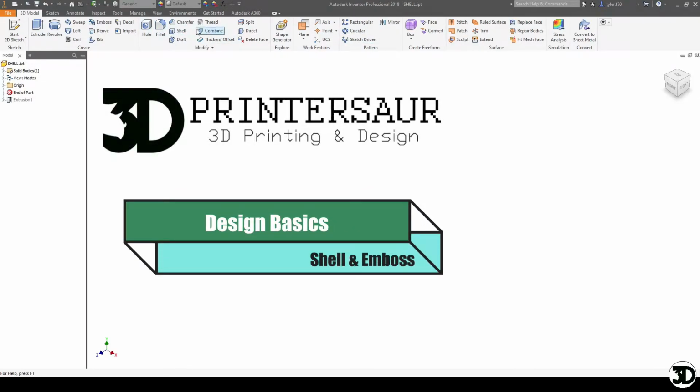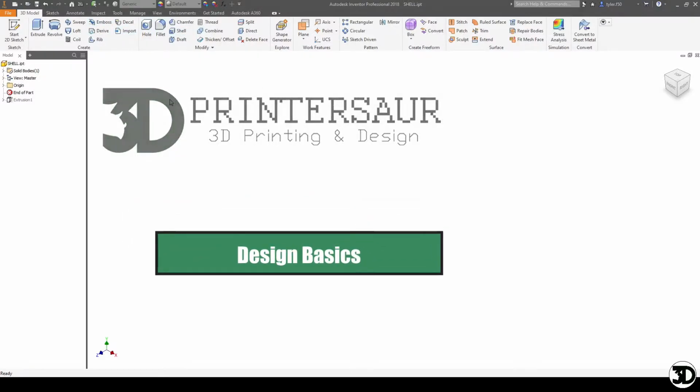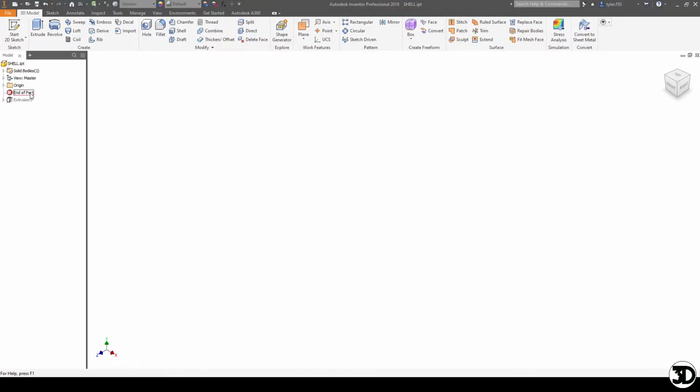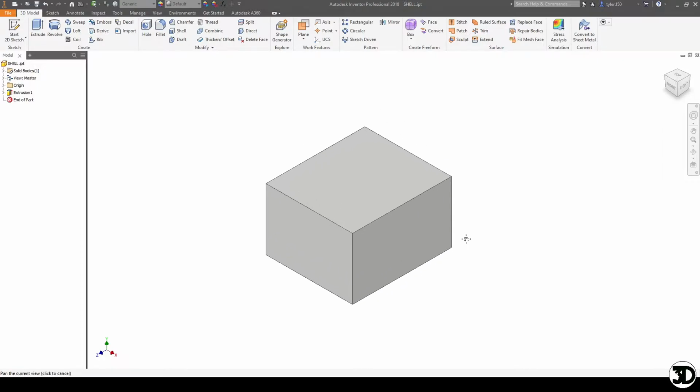In this video, we're going to discuss the Shell feature and the Emboss feature. To start off with, I'm just going to show the model I made. It's just a simple box to start off with. And essentially, we're going to go straight into the Shell feature.